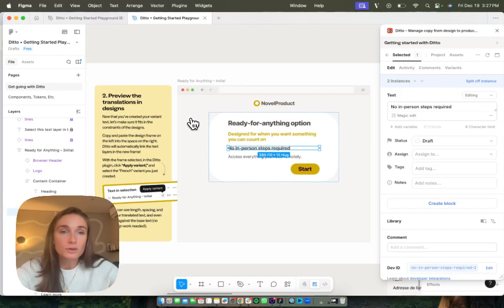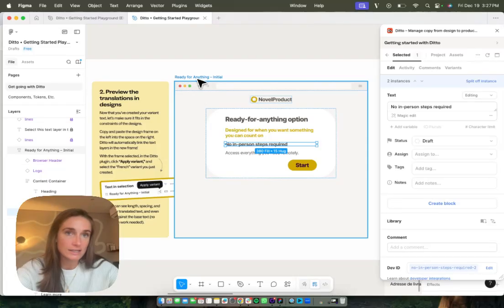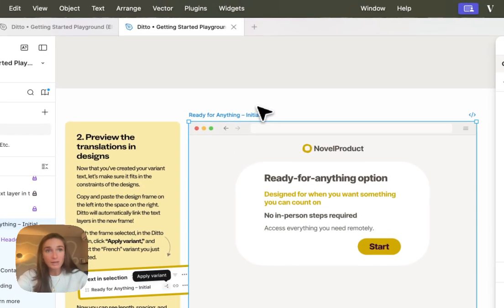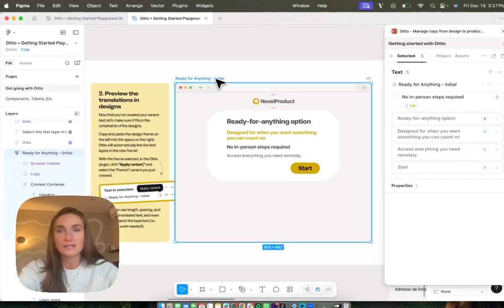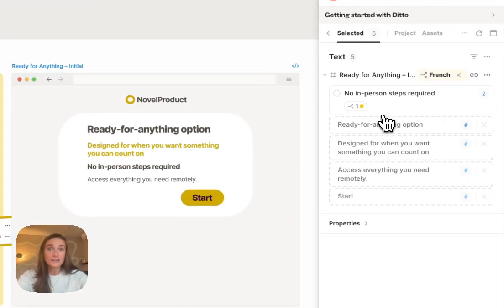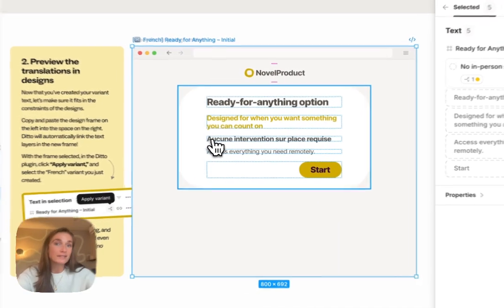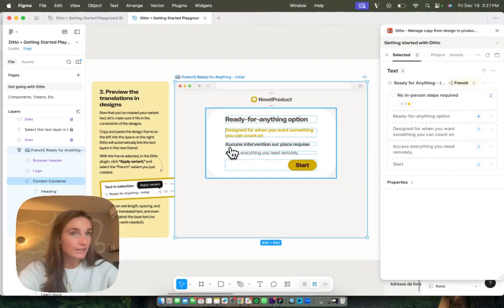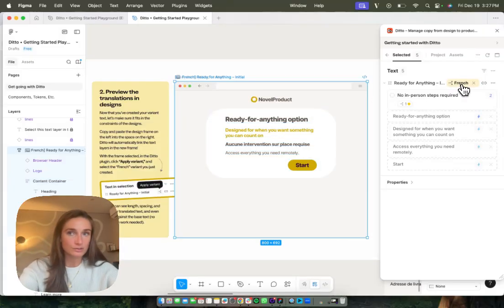So what we're going to do here is preview that translation in the design. What I do is I just click the frame name here. So I've clicked this "ready for anything" initial, and you'll see that I have this button here that says apply variant. What that's going to do is, when I select French, it is now automatically previewed that variant text in the context of my design, without having to worry about duplicating designs for every single language. I can see the spacing and the wrapping, things like that. And I can also see that I have applied that French variant here.